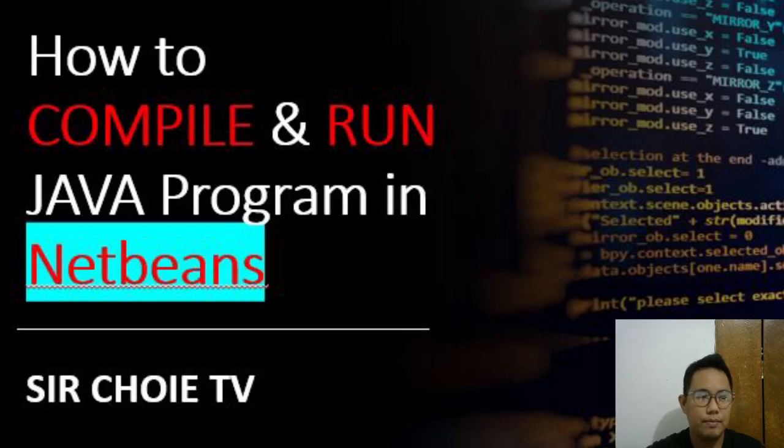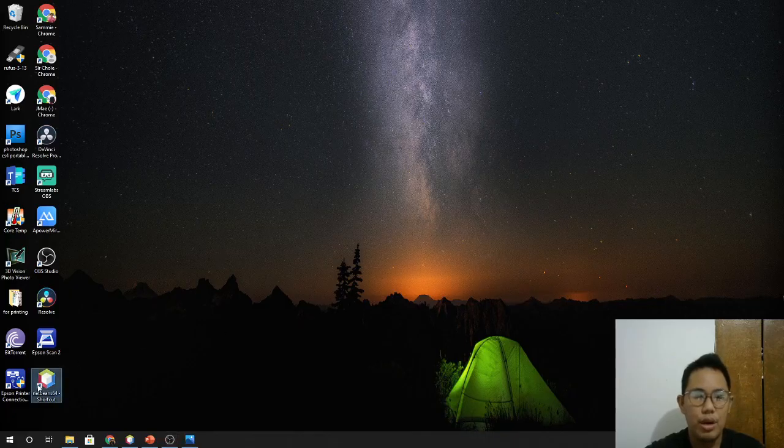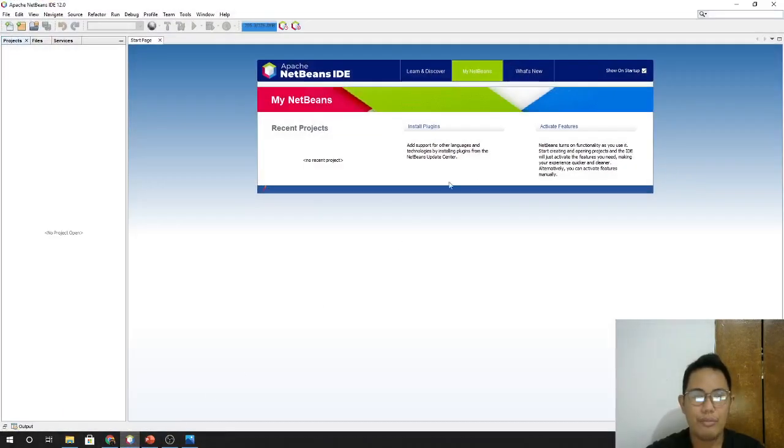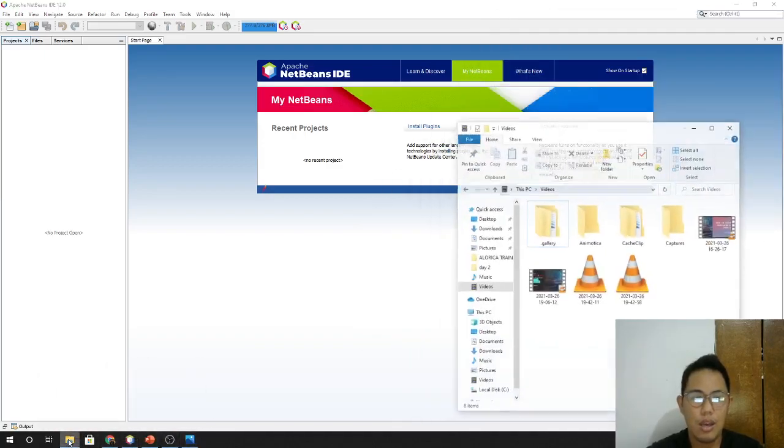So without further ado, let's go ahead and start doing our first program in NetBeans. First thing you need to do, you have to open your NetBeans. After you open your NetBeans, this is how it will look like. This is the platform, this is the dashboard of your NetBeans software.